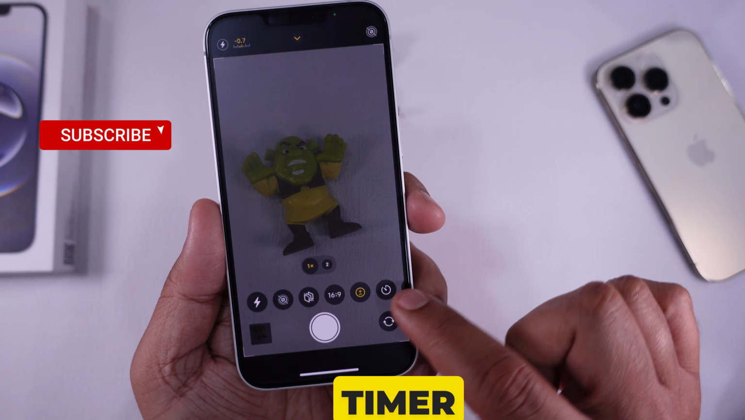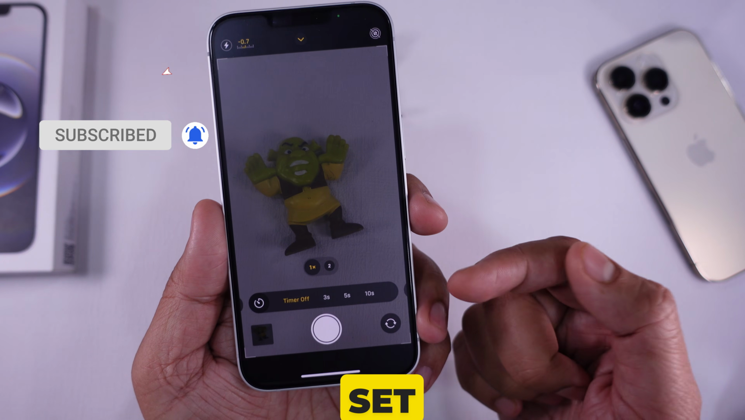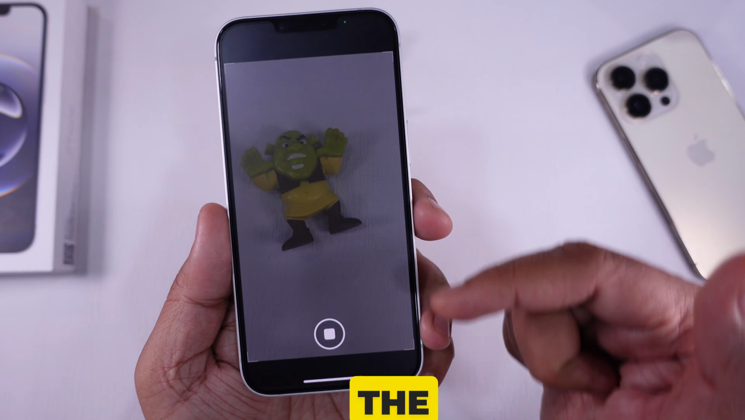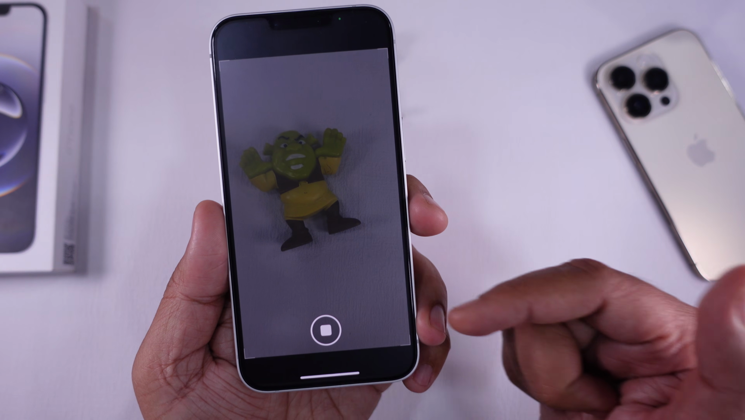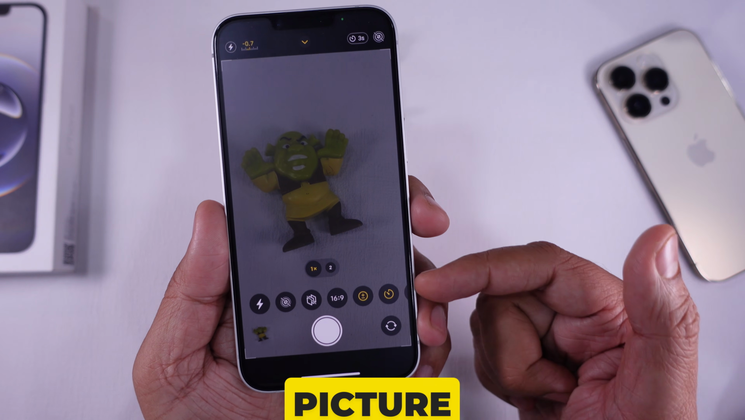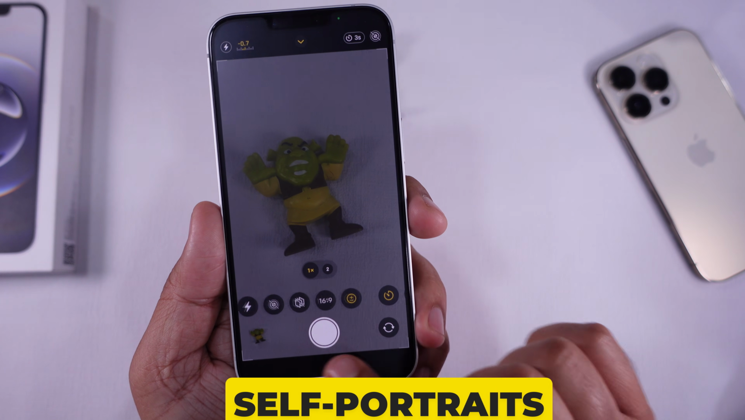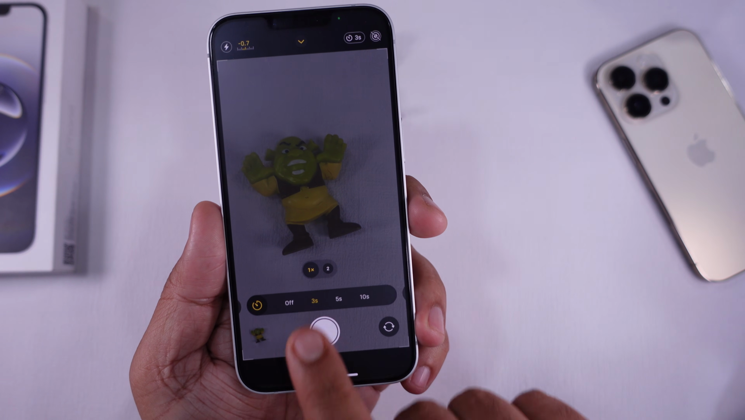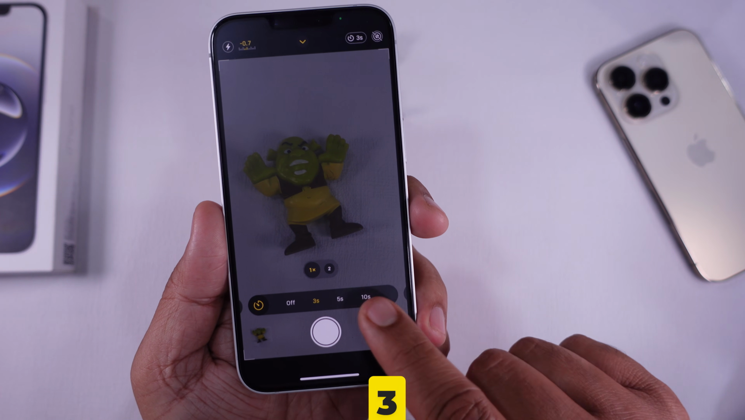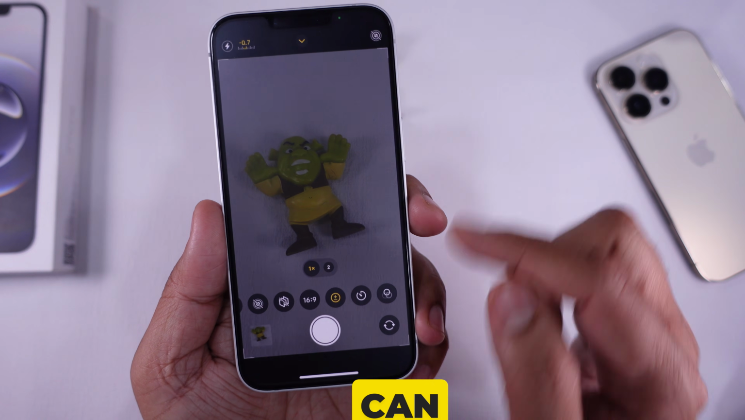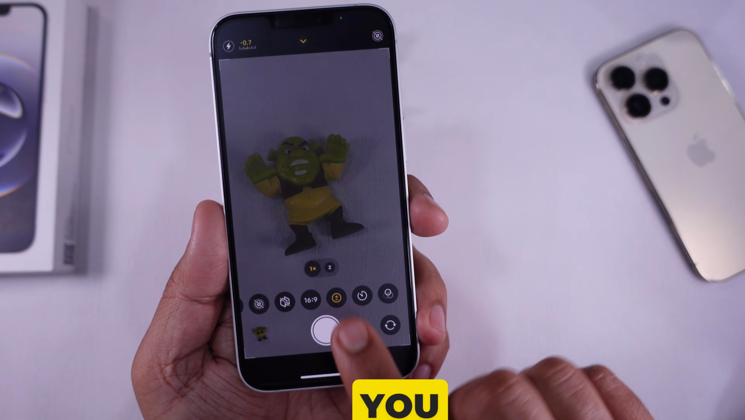Next one is the timer. Select the timer icon to set a time delay, typically 3 or 10 seconds, before the photo is taken, giving you a chance to get into position before the picture is captured. This feature is helpful for taking self-portraits or group photos. There are 3 settings: 3 seconds, 5 seconds, and 10 seconds. You can set your position before the shot as you wish.